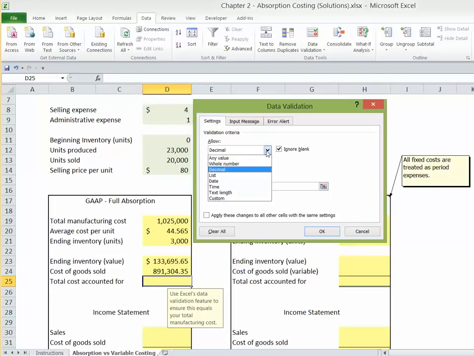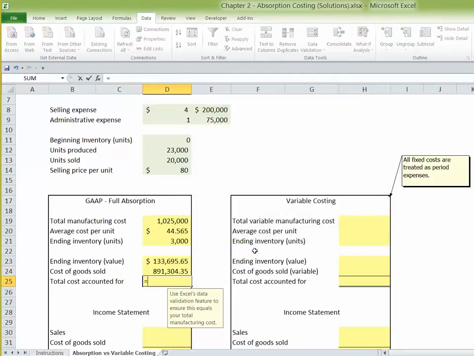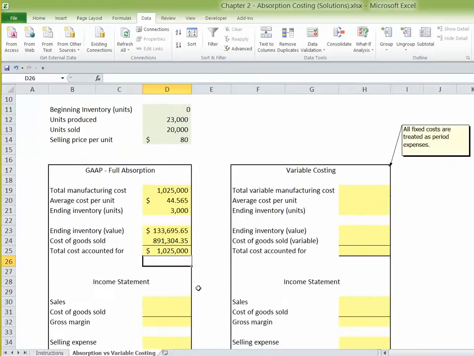We want to allow not whole numbers, but rather decimal values. And we want the value we input into this cell to equal, and we've got a number of choices, equal to, greater than, not equal to, etc. But we want it to equal the value that we have in cell D9, which was our total manufacturing cost, and we can hit OK. Now, if we do input a value equal to the 1,025,000, Excel will accept the answer.